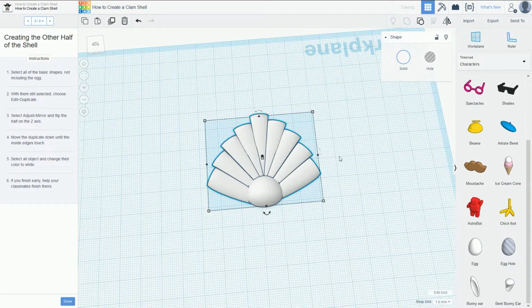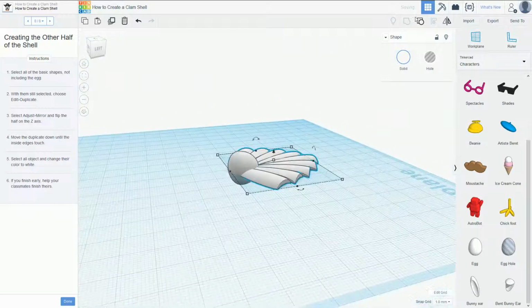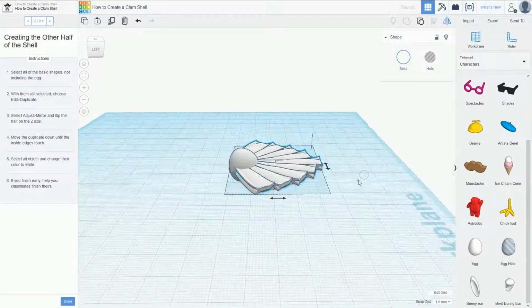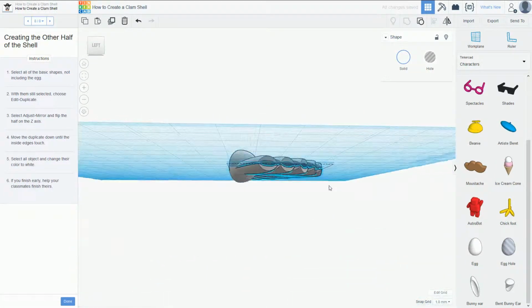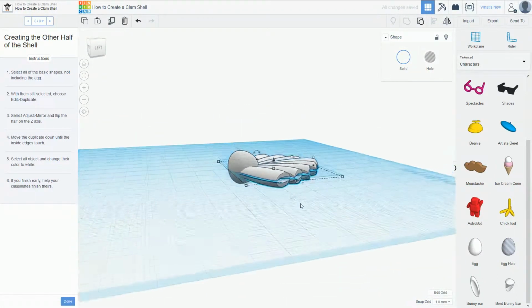If you go Control D and flip. We click on that side there and drag it down. There's our clam.